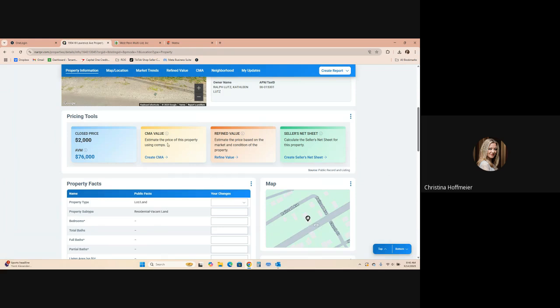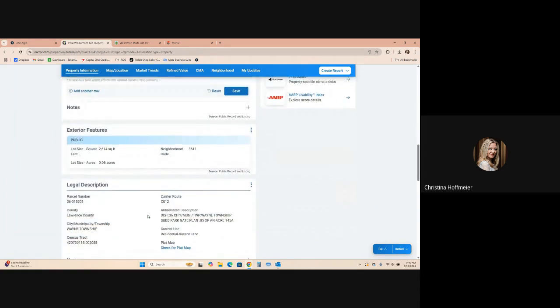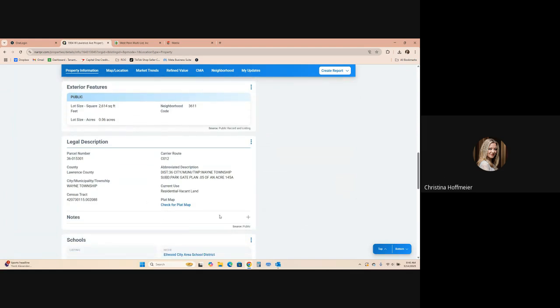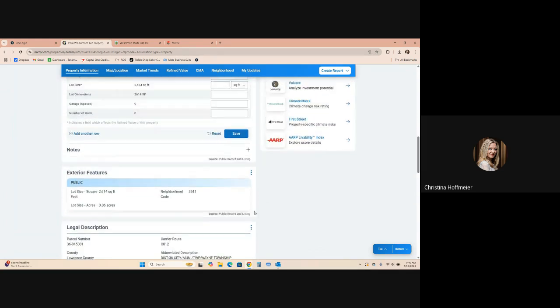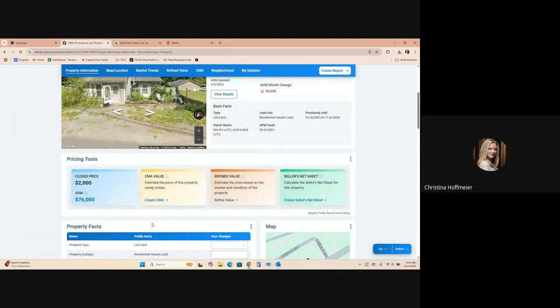So there's lots of things you can do in here with your pricing tools. There's property facts in here. And again, if you want to know how to update property facts, I'm going to show you a little bit when we do the CMA, but you can go back and watch that previous lesson that we did a couple months ago, and that'll kind of deep dive into that a little bit more.